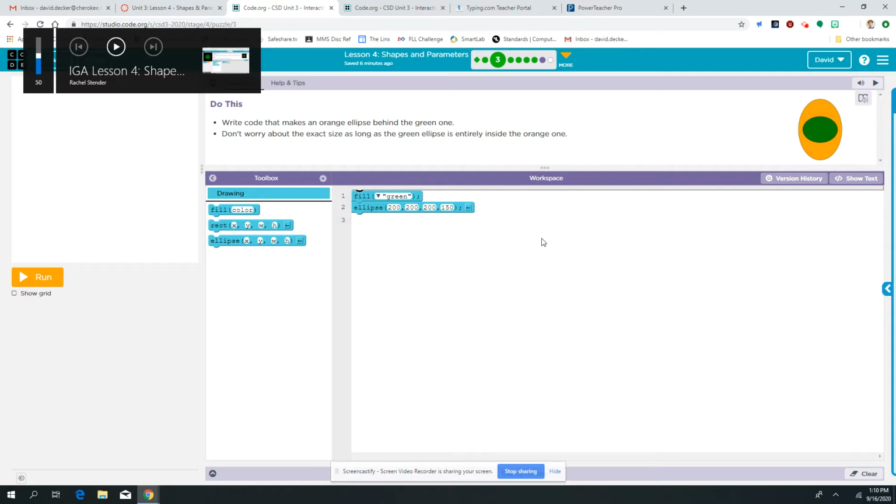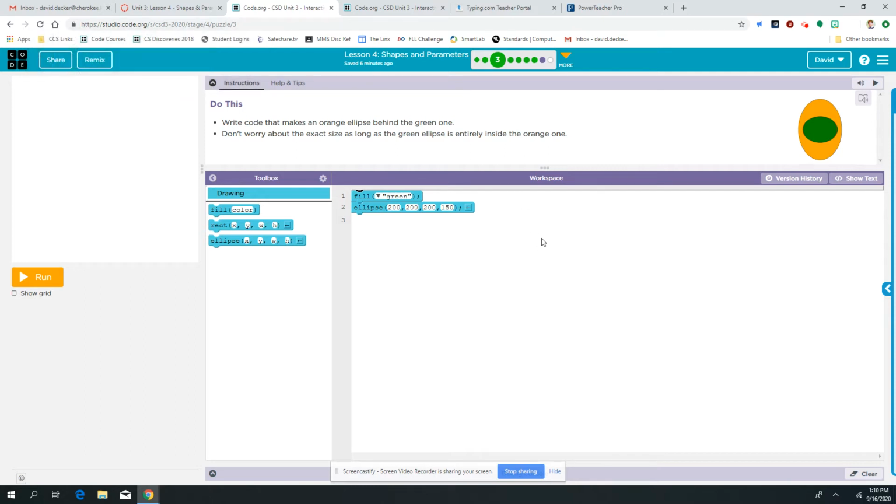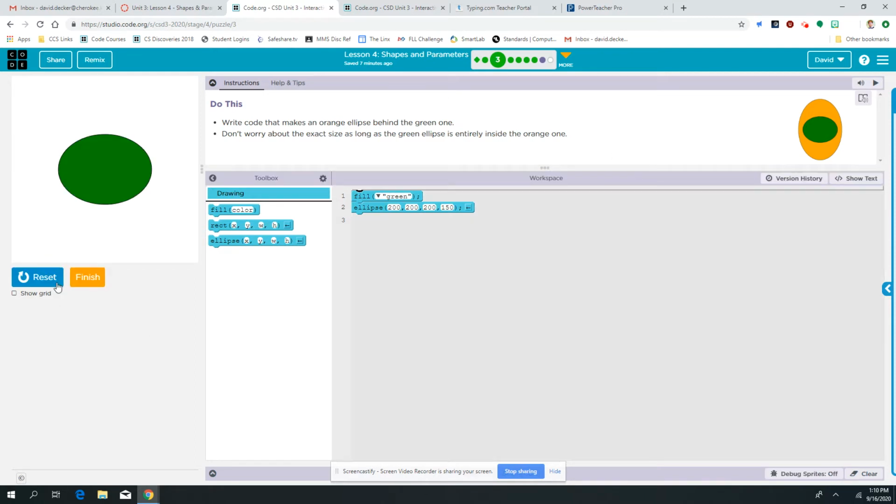All right. So on this bubble, bubble 3, we're writing code that makes an orange ellipse behind the green one. Don't worry about the exact size as long as the green ellipse is entirely inside the orange one. But I always want to make it look like the picture that they show. So, all right, the green ellipse is showing up correctly.